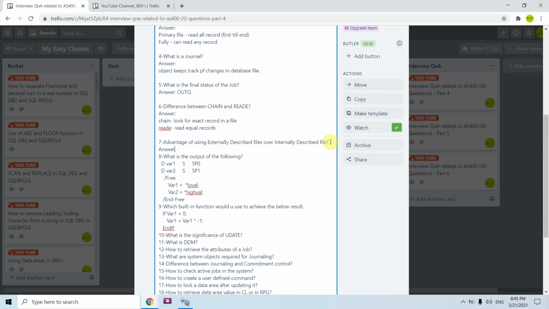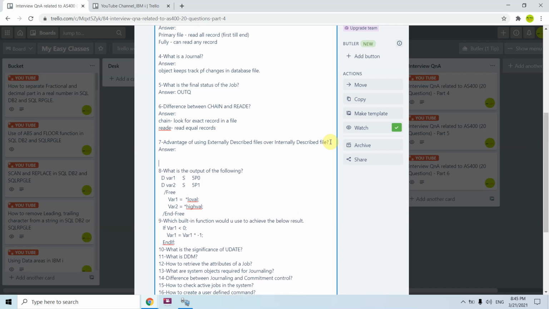Just move on to the 7th question. Advantage of using externally described files over internally described files. So this is, I think, a very important question. We must know why we use externally described files or internally described files.